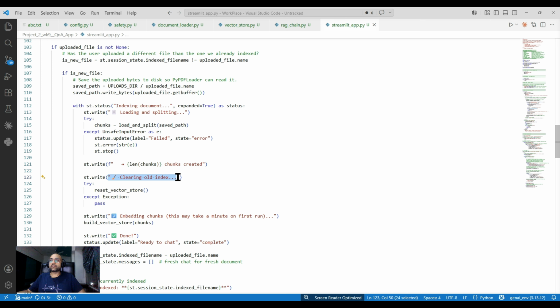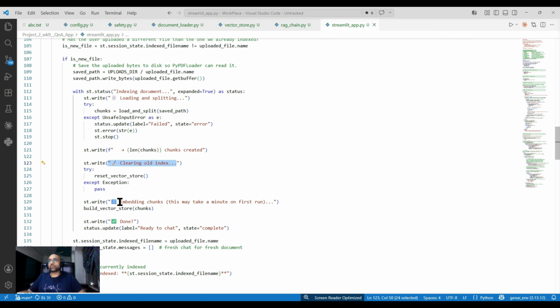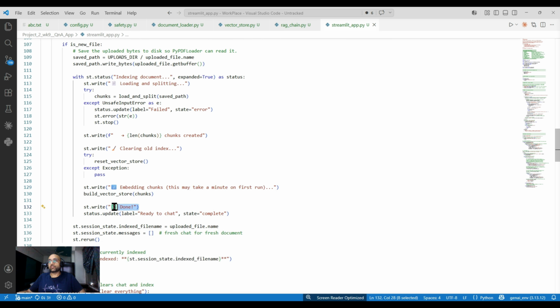Okay. Next it is going to say these many embedding chunks, so basically this shows that we are currently embedding the chunks, and this may take a minute on first run. Okay, and then when everything is done, you get done. All right, so this is what is happening here. Okay, within this section from with to here. Next is within this section.